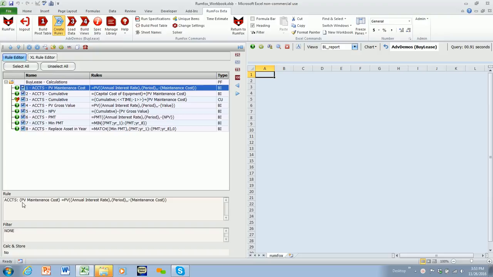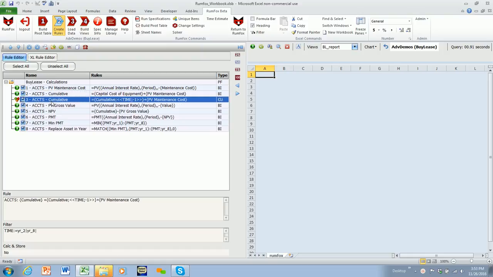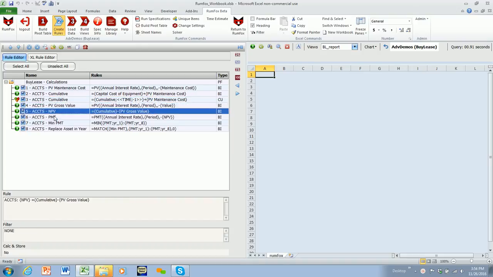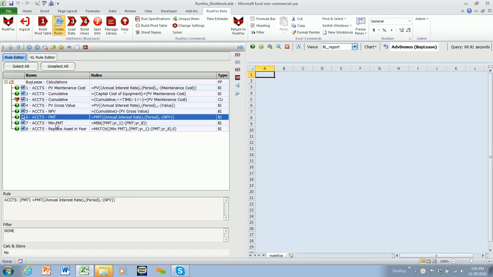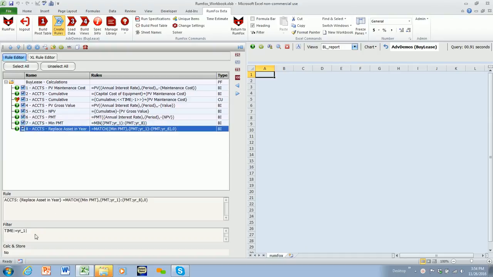We're going to figure out the present value of the maintenance cost. We're going to understand the cumulative cost of the equipment. We're going to pick up the gross value. We're going to pick up the net present value, then the payments that we have, then figure out the minimum payment, put it into year one, and then figure out when we should replace this asset and put that also in year one. So let's run this calc.